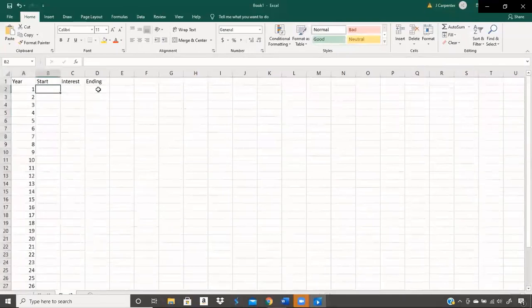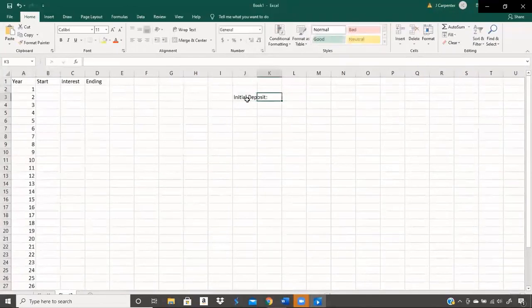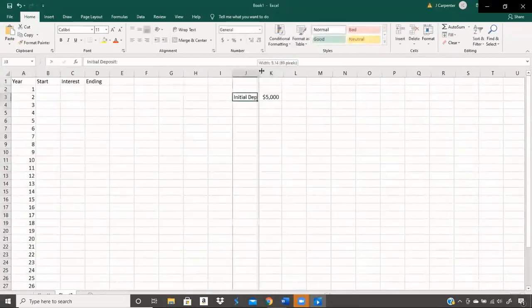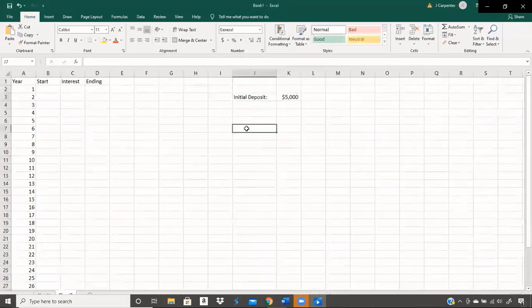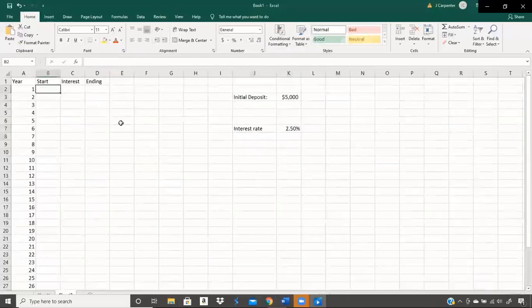Starting balance, we started with 5,000. And I can put that initial deposit, that was 5,000, in that column. And then just somewhere else, I'll type interest rate. And then that'll be the 2.5%. Or you could write 0.025 if you don't want it as a percentage. So for my starting value, instead of just typing the 5,000, this time I'm doing it different.